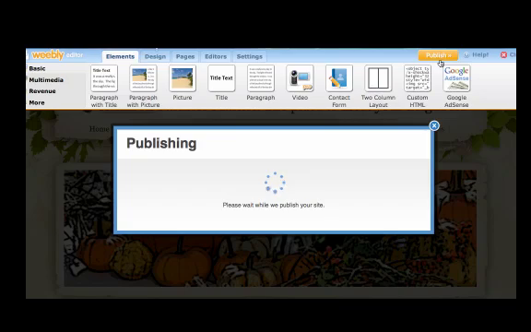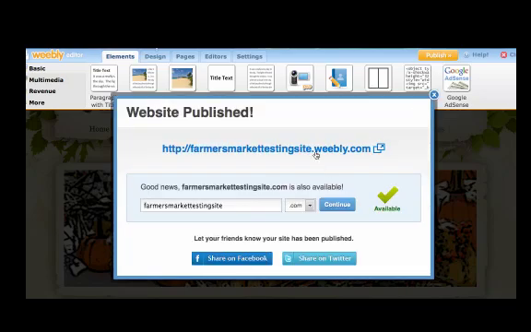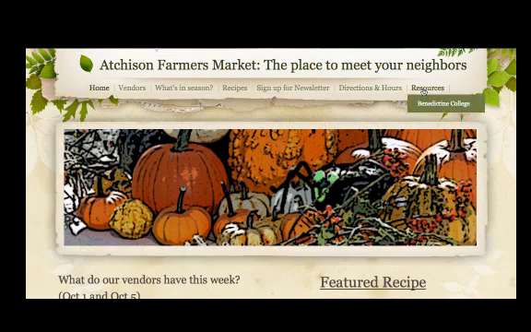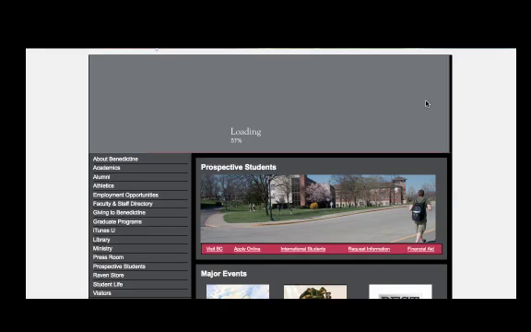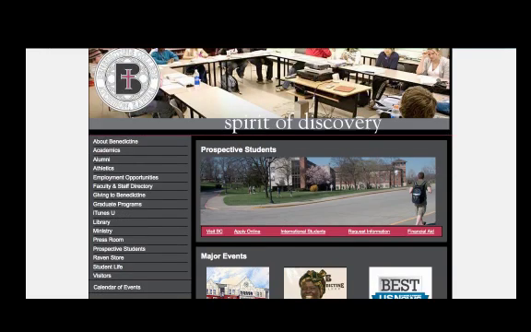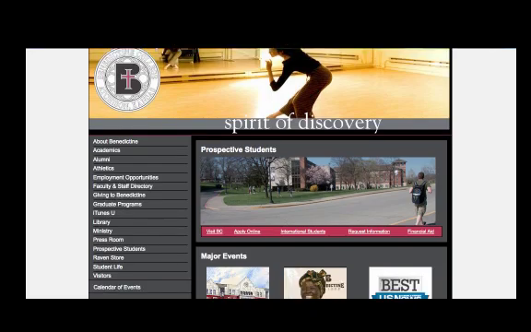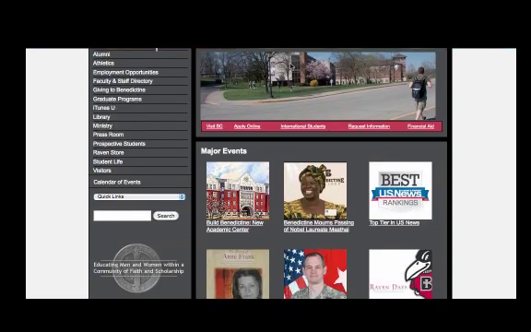So let's give that a try. You'll publish the website, save all your changes, and as we go over to resources, click on Benedictine College, and it redirects you to the website of Benedictine College.